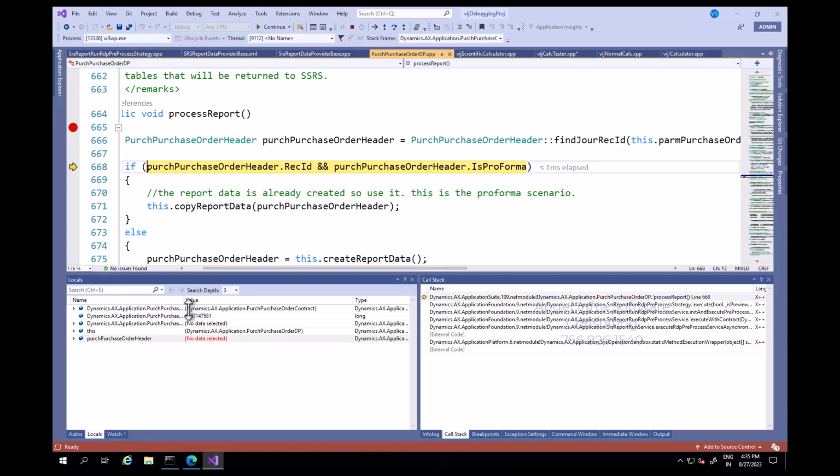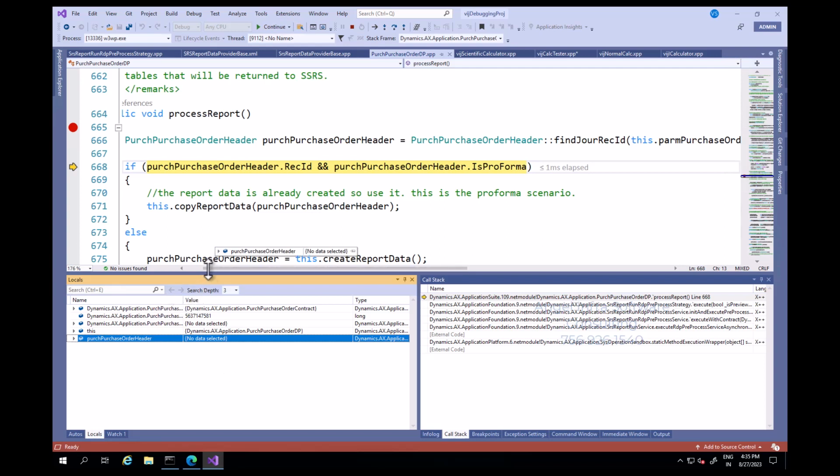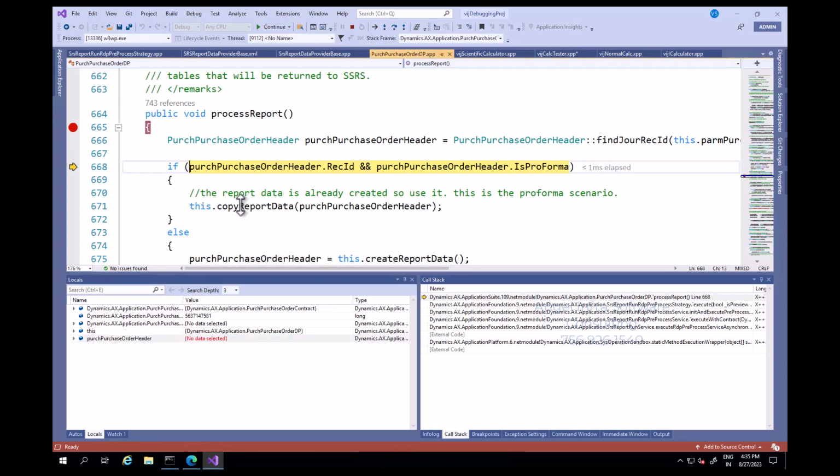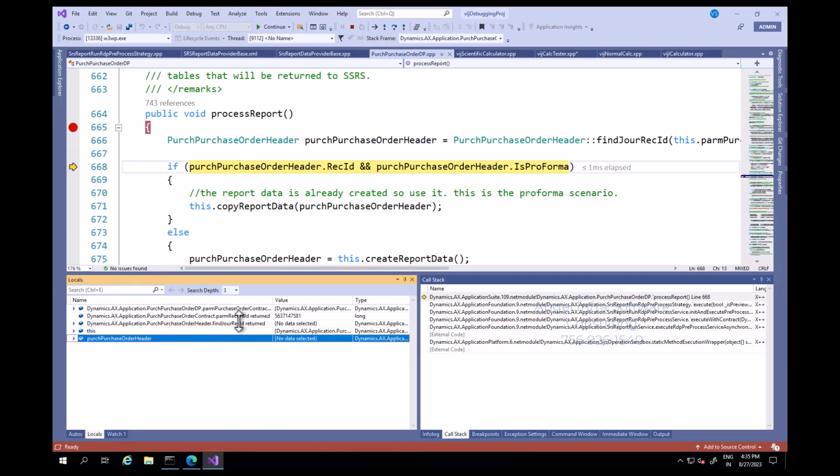Okay, null will become something. Here the purchase order header value is shown, and some other values are also shown here. These are variables like purchase order header dot rec id and all. I think, let us see. Yeah, this also has farm order contract and all.